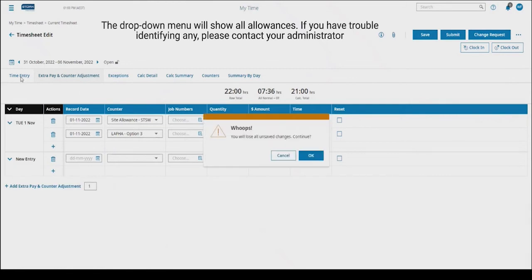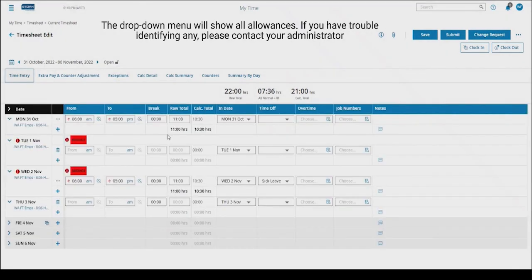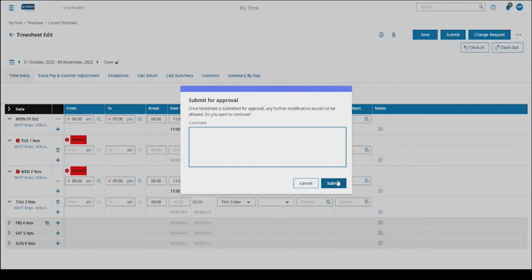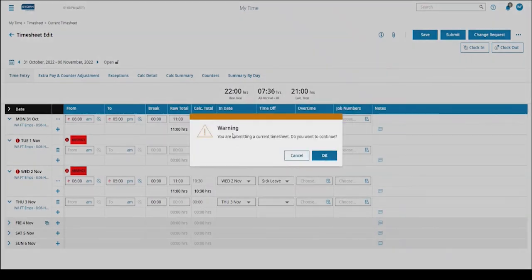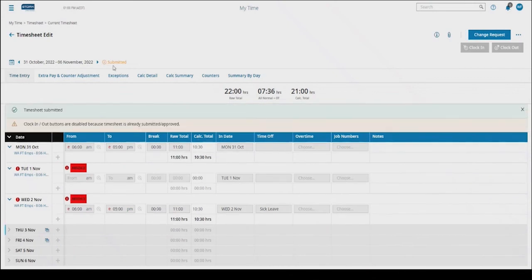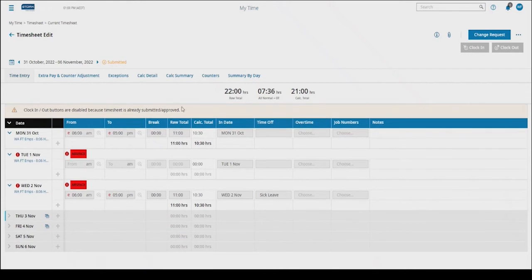So once you get those in, once you fill in your timesheet, you'd want to click on submit and put in any comments you would like, or you don't have to even, and submit that. And the moment that's submitted, you're going to get that notification up here that says it's submitted, and an automatic email is going to be sent through to the site admin and to the approval manager.